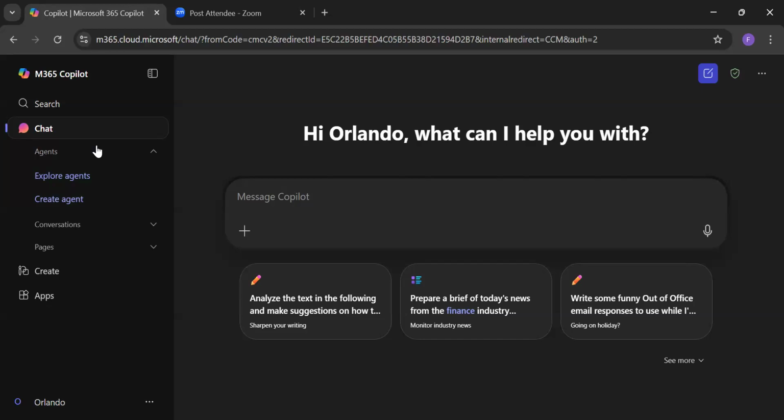I don't know if any of you have heard of this feature in Microsoft Copilot, AI agents. So in your interface, you see this called AI agents. So you can click on it.